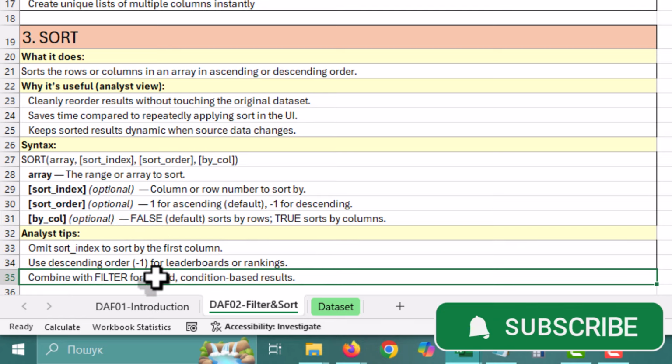Specify -1 to reverse. Now let's say that your boss wants to see the top-selling games ranked. We will start by typing SORT, selecting our dataset, and the second argument will be 8, the number of our total sales column. The -1 is for descending order.